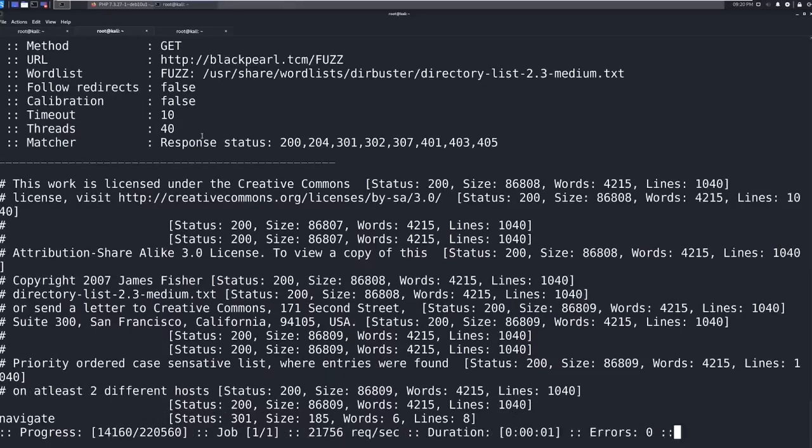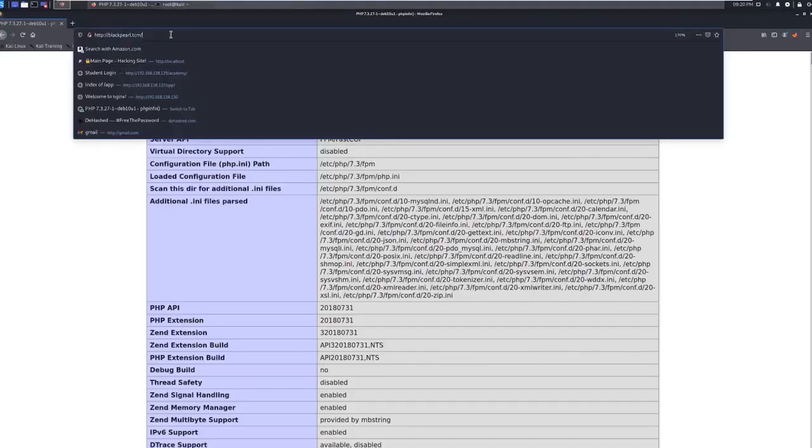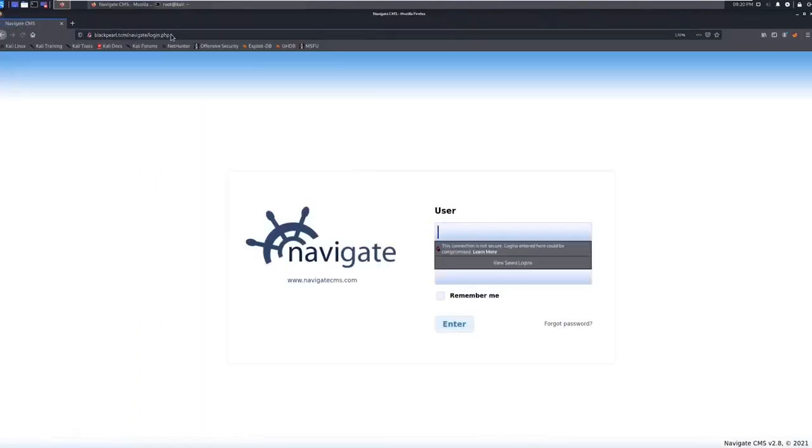And we're going to let this go through. We're going to look for anything that might show up, and immediately navigate shows up for us. So that's interesting. Let's go ahead and just navigate to navigate, shall we? Okay, we've got Navigate CMS version 2.8, copyright 2021. And we're going to go ahead and just dig a little bit further into this.